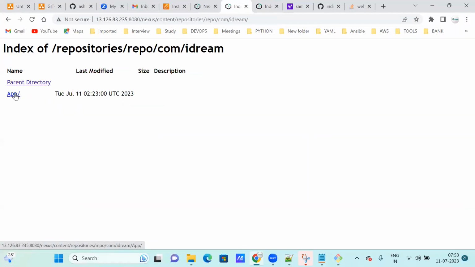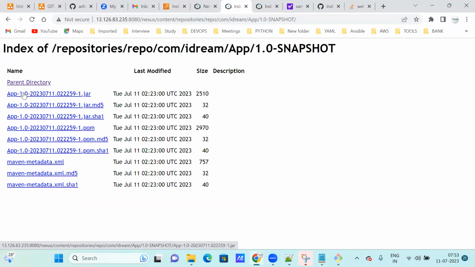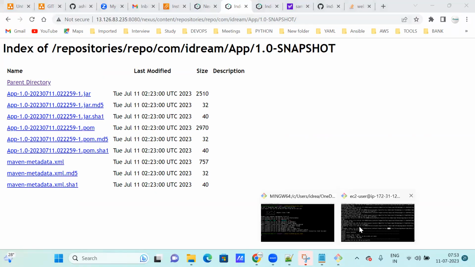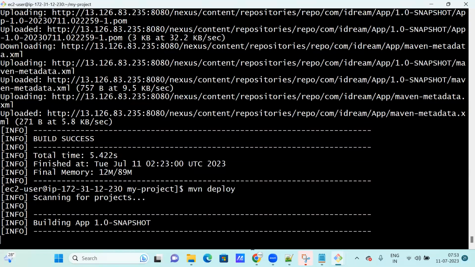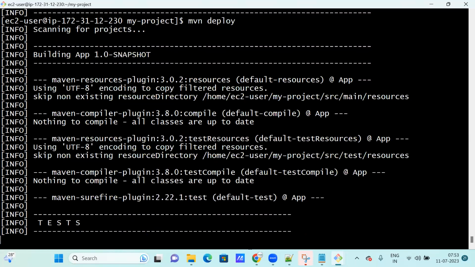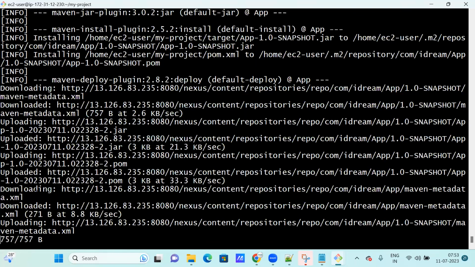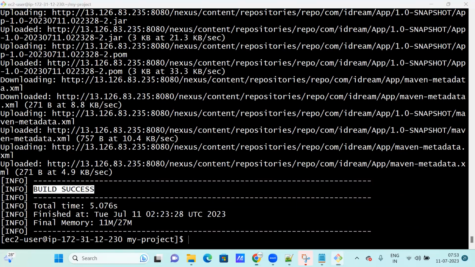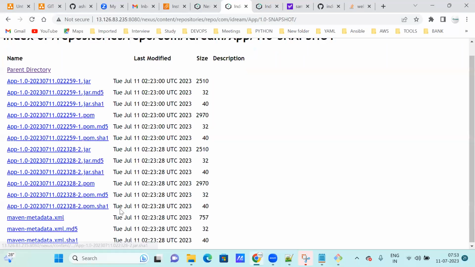See, 1.0 snapshot. Right? So it is putting one. Now let me rebuild again. I am trying to deploy again. This time also it's success, correct? And how is it keeping it? It is making 2. Okay, 1, 2.